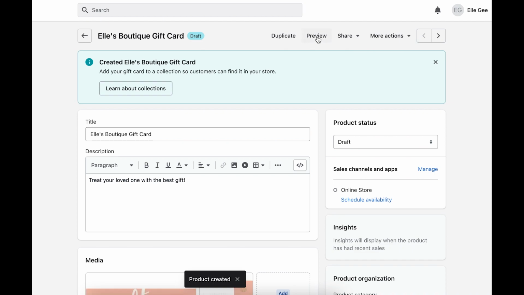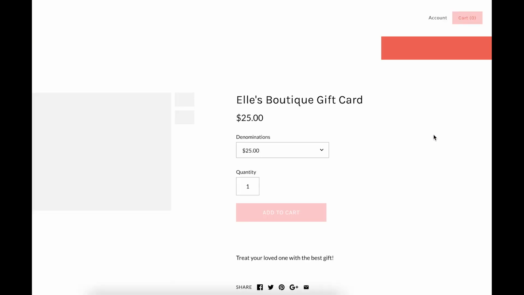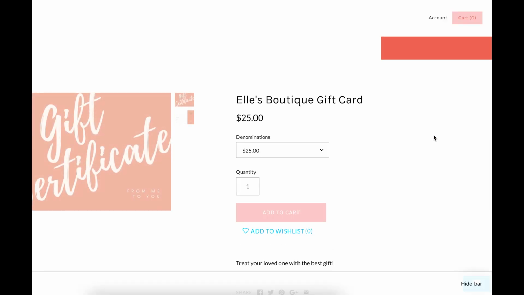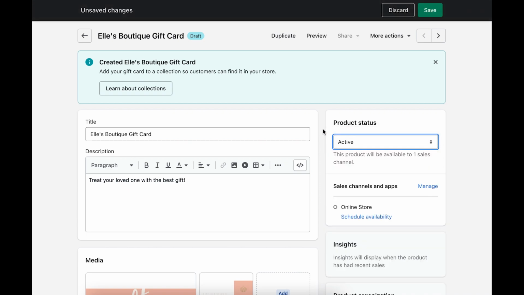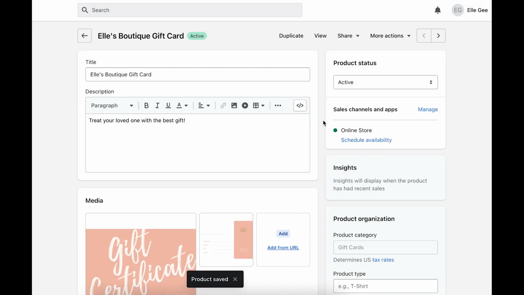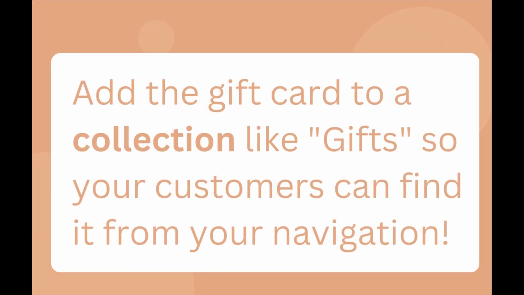And then from there, you're able to preview it, see what it looks like on your website. And then when you are ready to publish, you can change this to active status. And then click save. And that's all you need to do to create the gift card. So this enables your online customers to be able to check out your gift card online. And then if you have a brick and mortar, you can ring it up as a product as well.